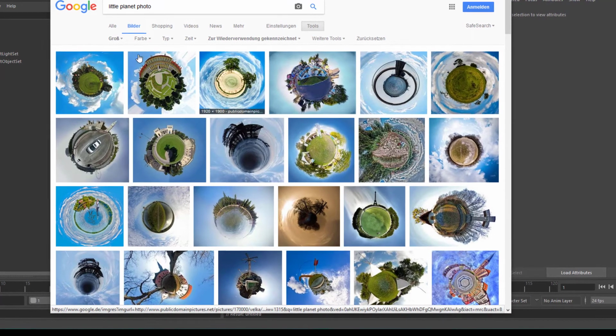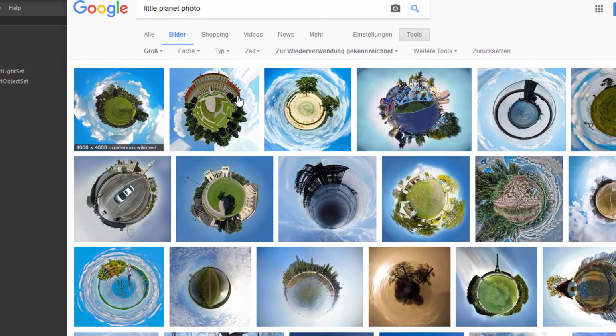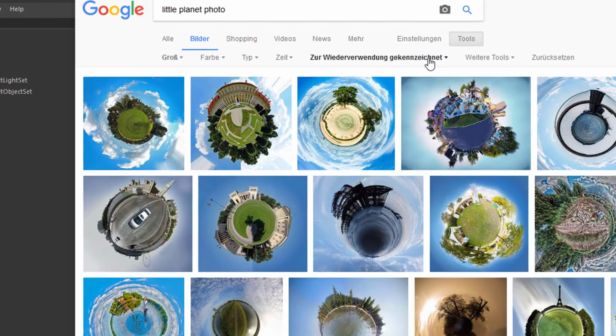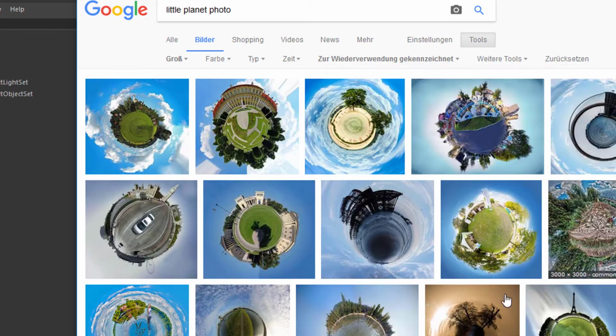So this is a German search engine of Google. Bilder means images, so I search for images. And here I chose the license. I want to reuse this image, so I checked the reuse option here. So all the images displayed here are reusable.